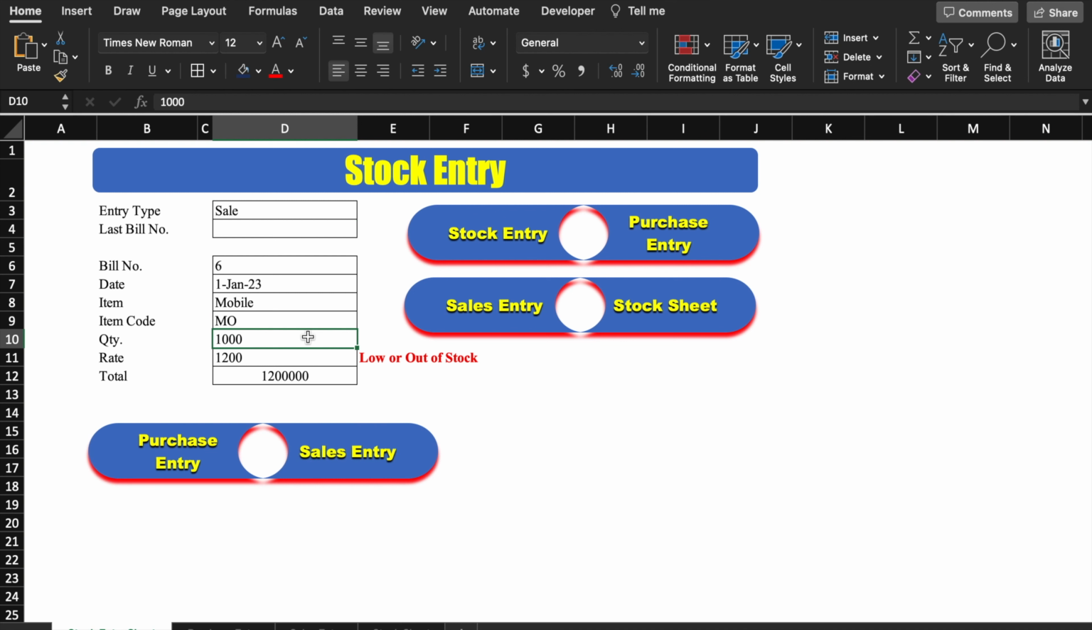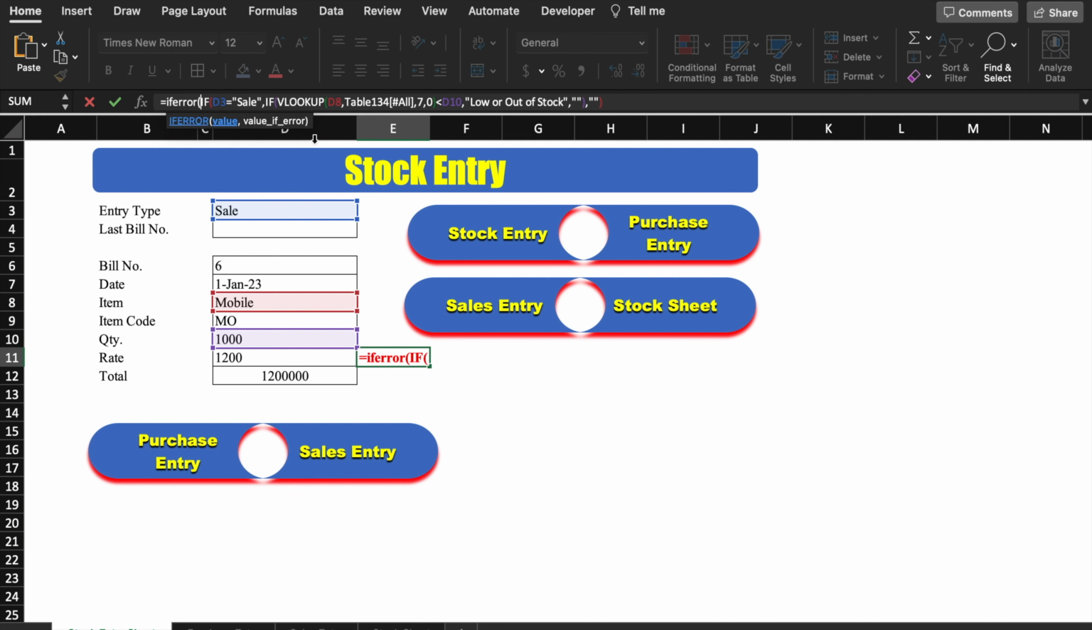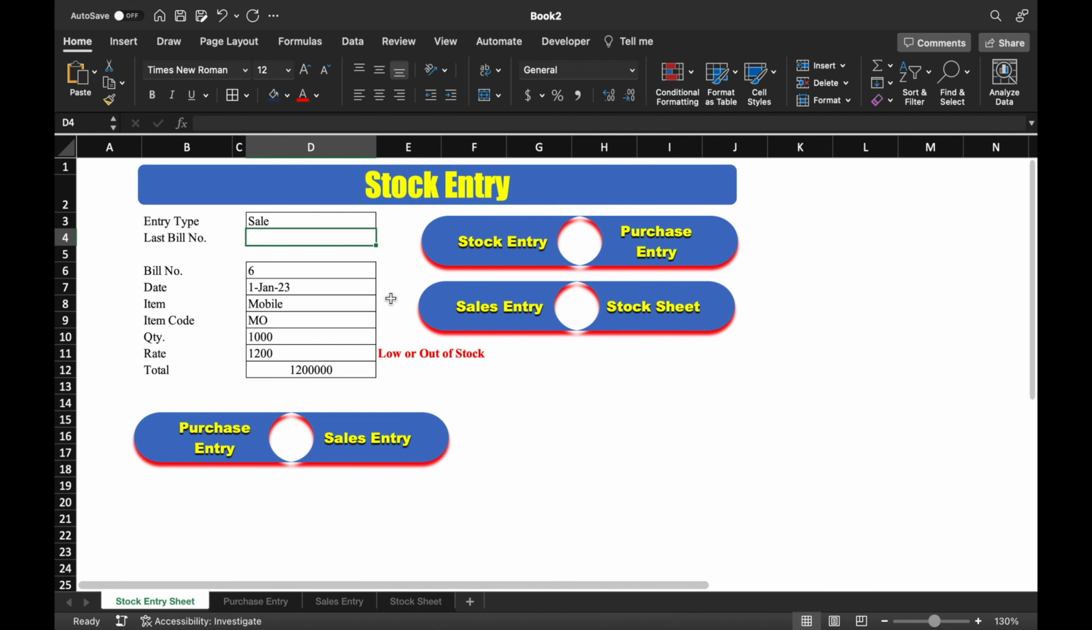We will delete quantity from here. We will insert IFERROR just behind this. IFERROR, bracket open, we will come in the end, comma, double inverted comma twice, bracket close, and we will do enter. Now we have to insert one more formula over here for bill number.